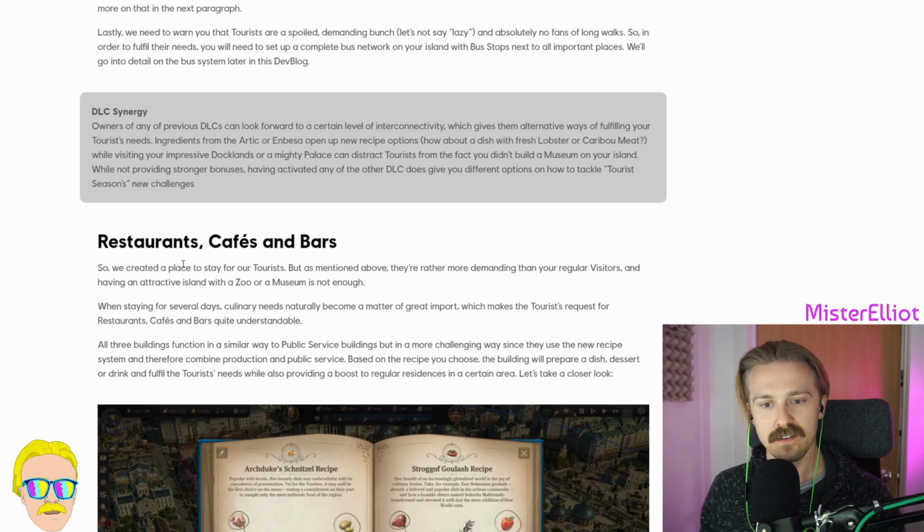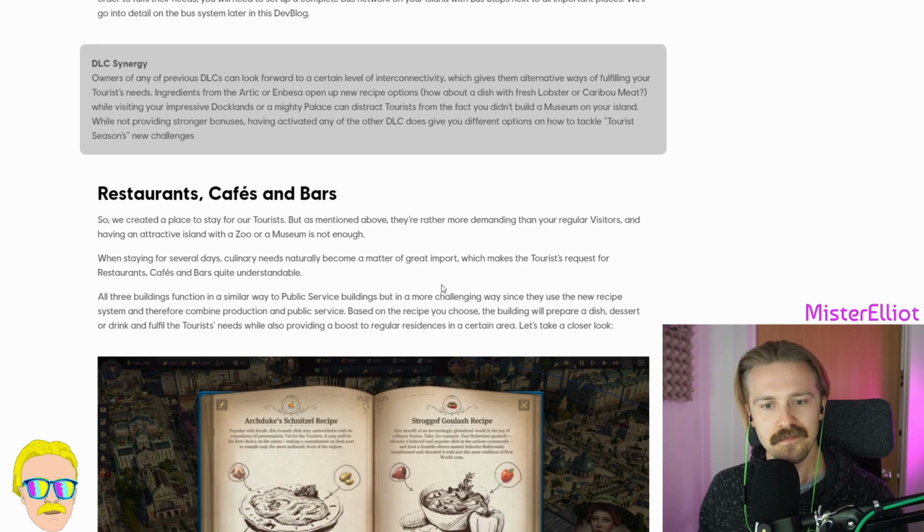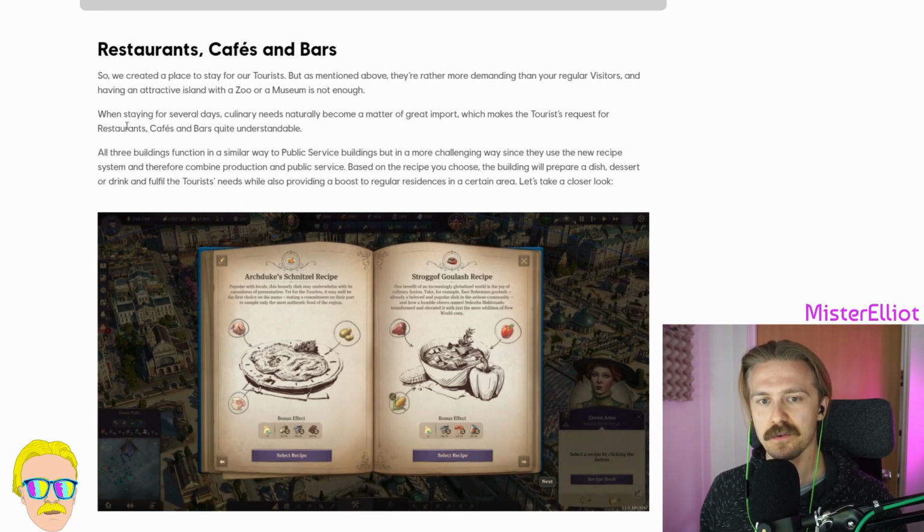Restaurants, cafes, and bars. So we created a place to stay for our tourists, but as mentioned above, they're rather more demanding than your regular visitors, and having an attractive island with a zoo or museum is not enough. When staying for several days, culinary needs naturally become a matter of great import. Which makes the tourist request for restaurants, cafes, and bars quite understandable. So all three buildings function in a similar way to public service buildings, but in a more challenging way since there's a new recipe system and therefore combine products. They combine production and public service. So it's really a new class of building.